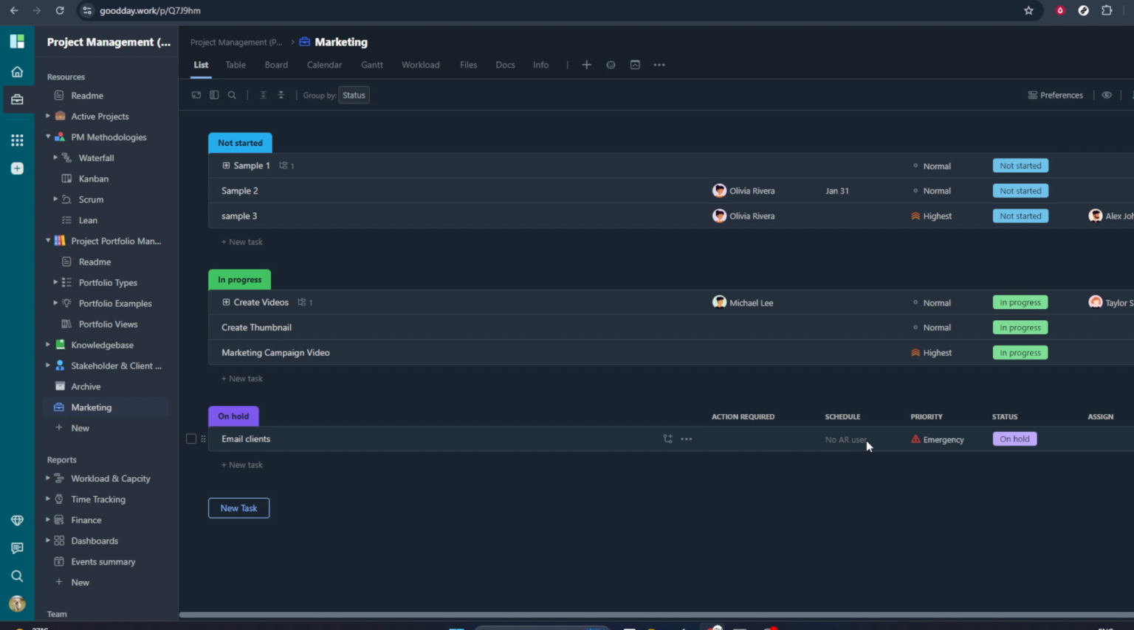And that's it. You've successfully changed the task status in Goodday. Repeat this process for any other tasks that need updating so your board always reflects reality and your whole team stays aligned.